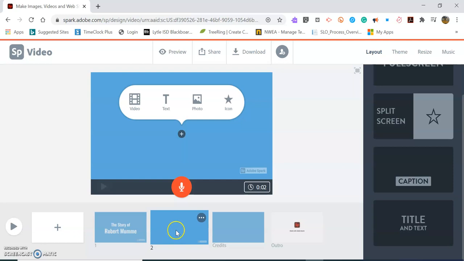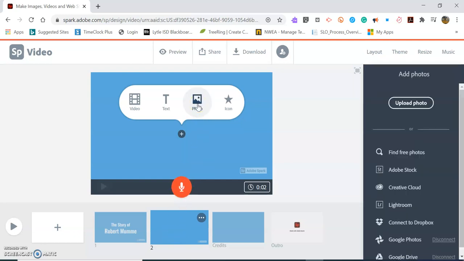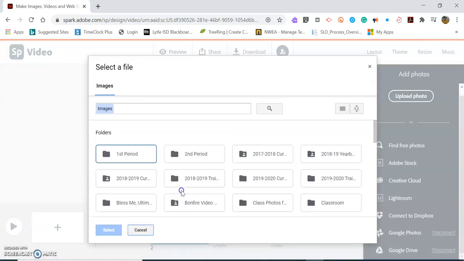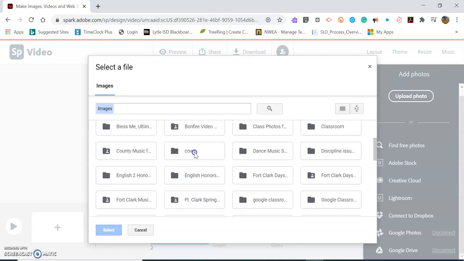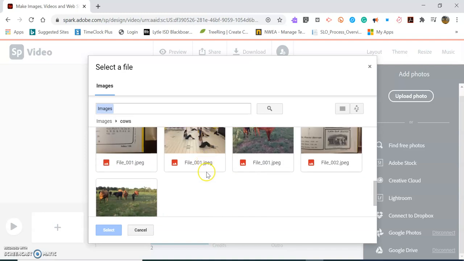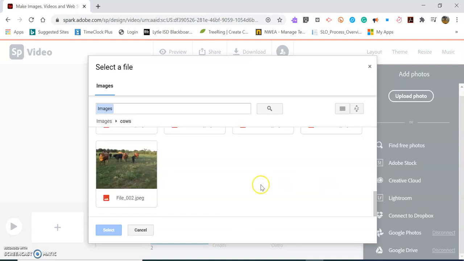All right, that being said, I want to add a photo here, so I'm going to hit photo. I'm going to tell it that I want to get it from my Google Drive. Remember, we did the Google Drive. That's why you had to be logged in as you in Google. So I'm going to get my pictures out of a folder that I called cows. And the reason I called it cows is because some of my cows are in that folder.